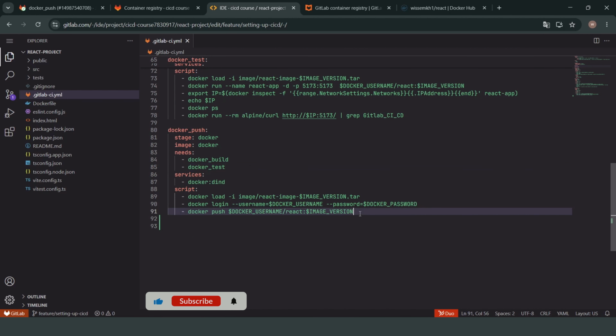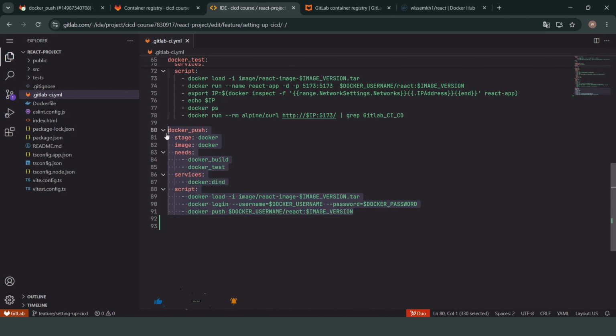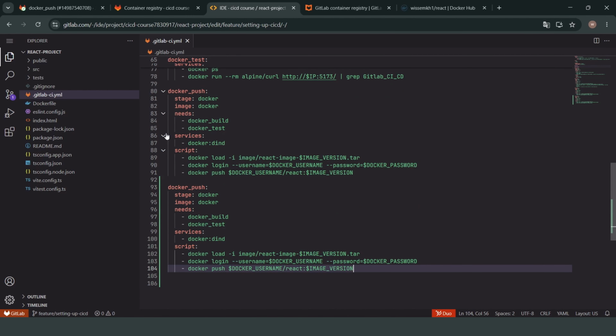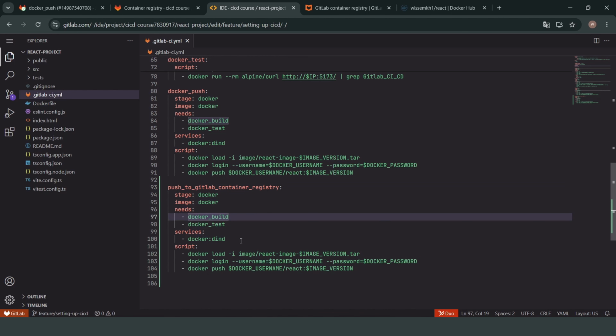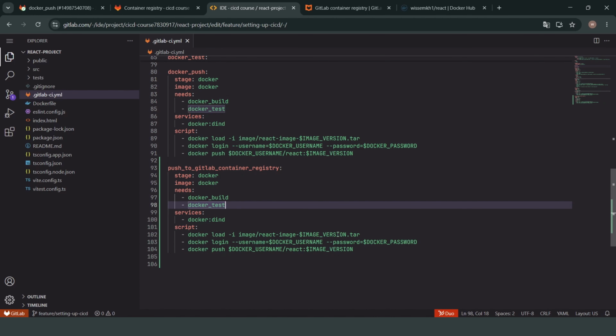So I will duplicate the Docker push job. We will change the name of the job from Docker push to push to GitLab Container Registry. So the first part of the configuration of the job will remain the same as the Docker push job. For the script section here, first of all, we have to load the Docker image from the downloaded artifact.